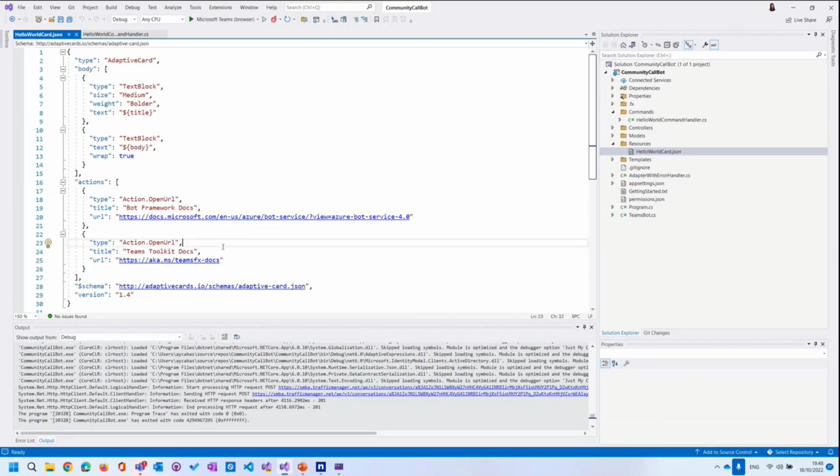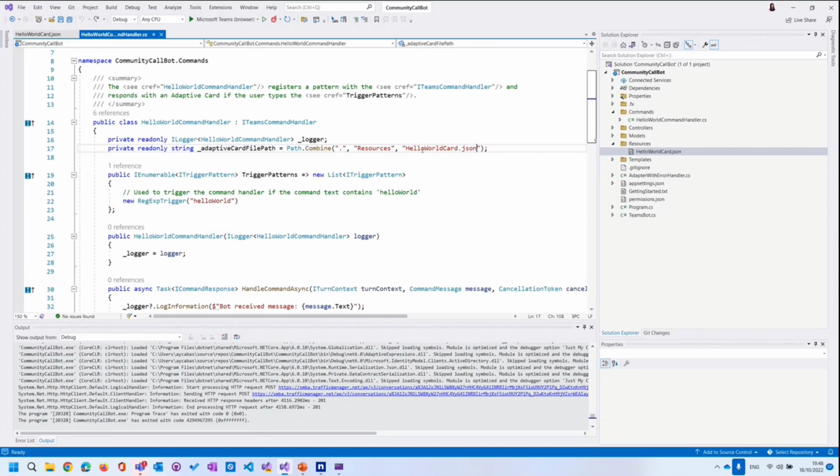But if you want to create your own adaptive card, and you don't want to write it by hand manually, you can just go to adaptivecards.io, and there's also a designer. You can drag and drop buttons and descriptions. You can literally build your own adaptive card. And the only thing you will need to do is just copy and paste the JSON file over here. And then the handler will read your own adaptive card when you define it over here.